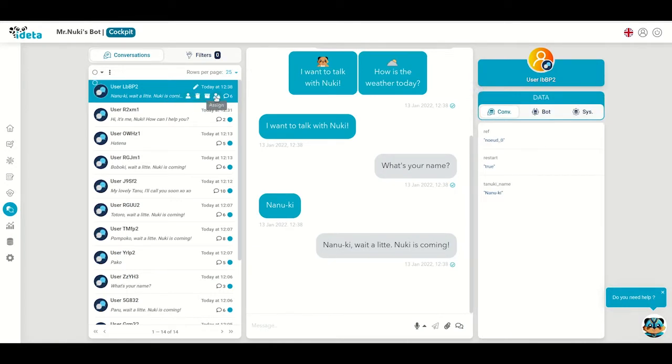Now, a Tanuki seems to want to talk to you, so let's talk to him, shall we? Click on Assign on the conversation. This will assign this conversation to you. As you might notice, the little icon is now replaced by your profile picture. This is particularly useful so your colleagues can see who is taking care of what.